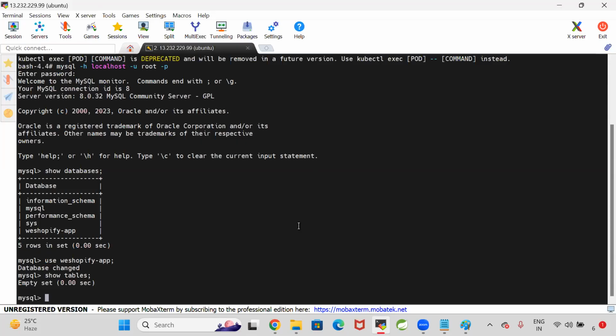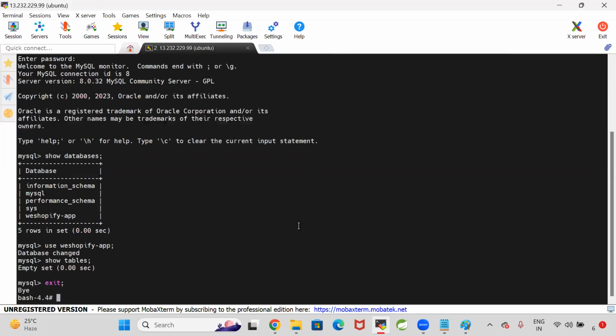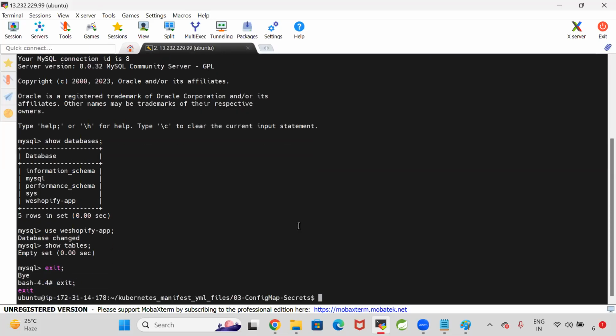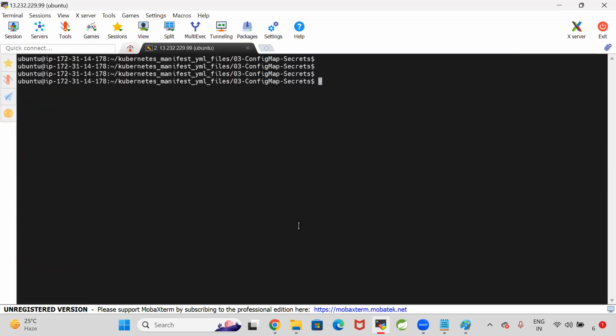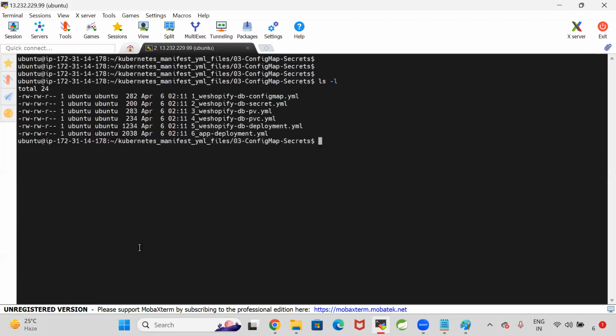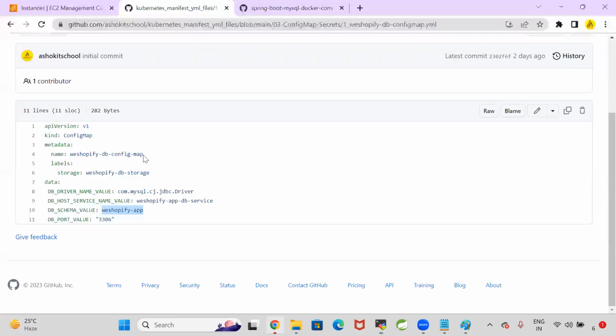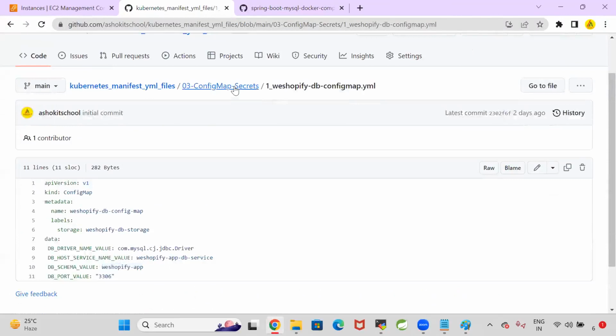Database deployment completed. Come out from that, exit. Now come out from this VM. Now I'm in my EKS host machine. In this machine, I have the YML files and I'm able to deploy my database. So what is the process I have followed to deploy these YMLs?